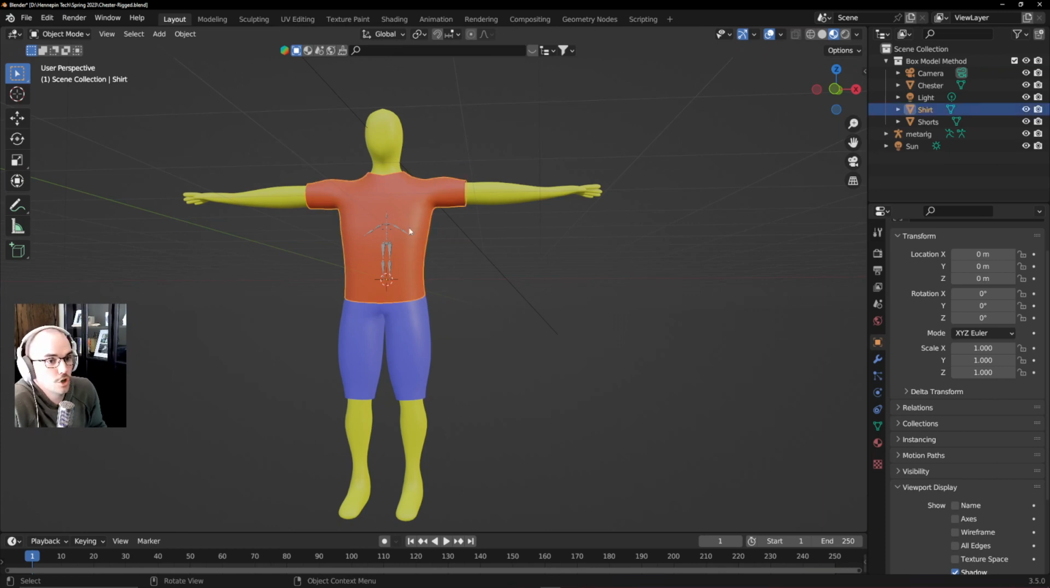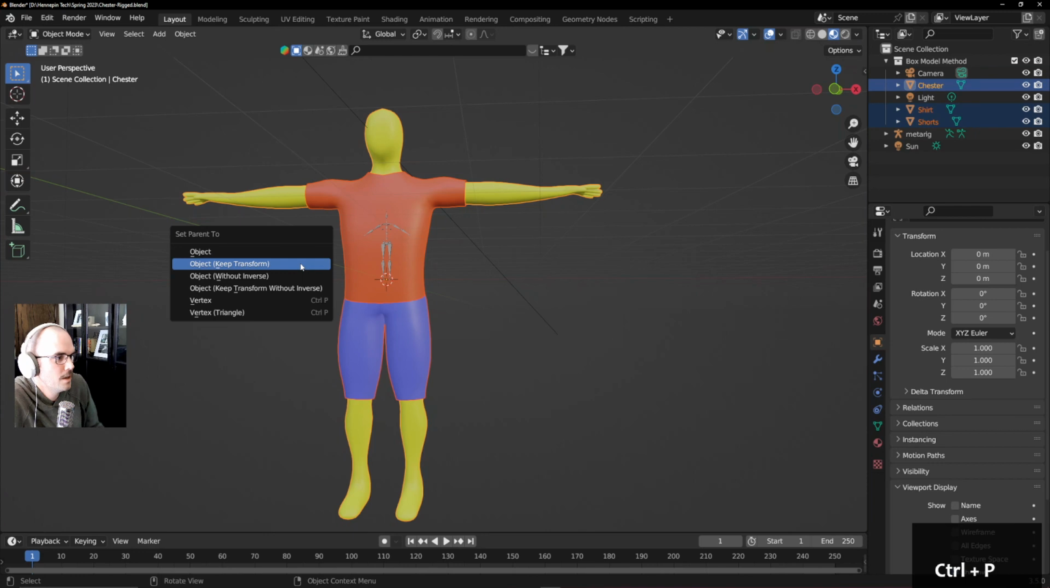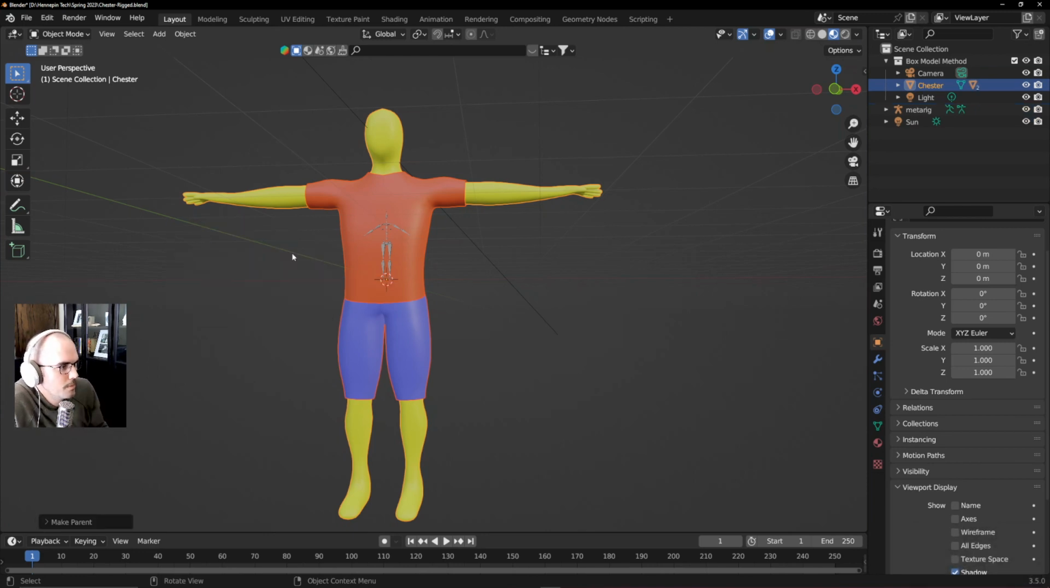So here's what I'm going to do. I'm going to select shirts, hold down Shift, select the shorts, and then click Chester. So Chester is the active selection in the lighter orange. I'm going to do Control P, set parent to object, and I don't think it really matters, and keep transform.